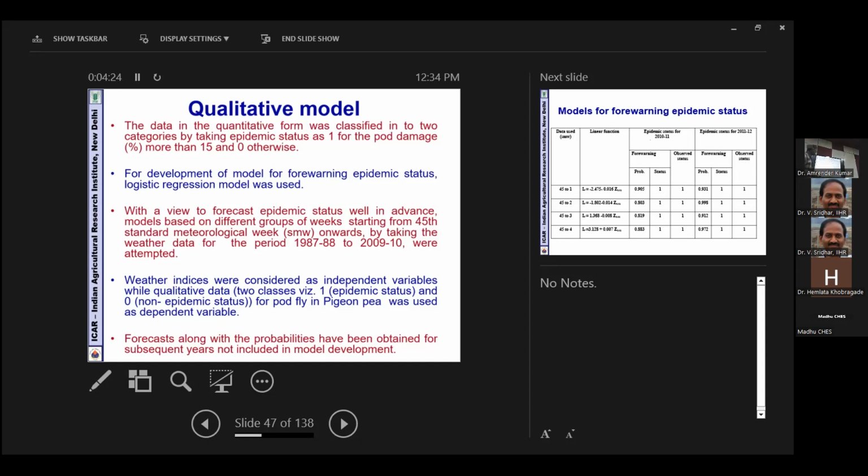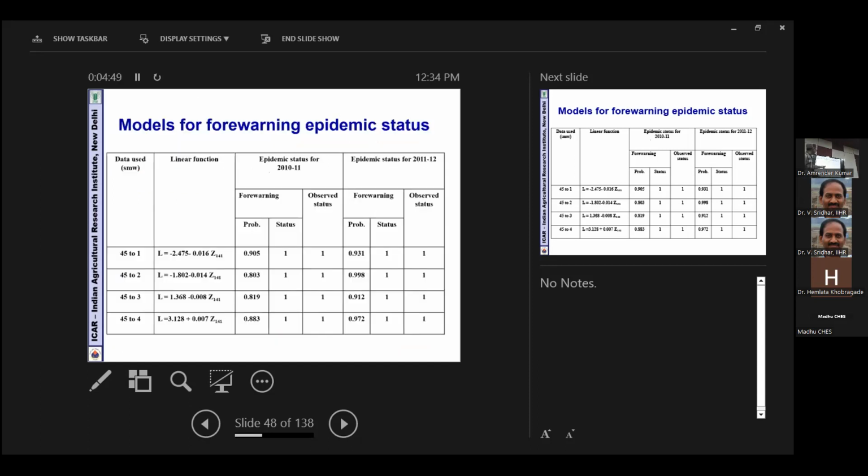And based on this, we develop weather indices, using the data on maximum temperature, minimum temperature, relative humidity, rainfall, and bright sunshine. Here you consider six weather variables: temperature 2, relative humidity 2, rainfall, as well as the bright sunshine hours. And based on these models, we get a probability.